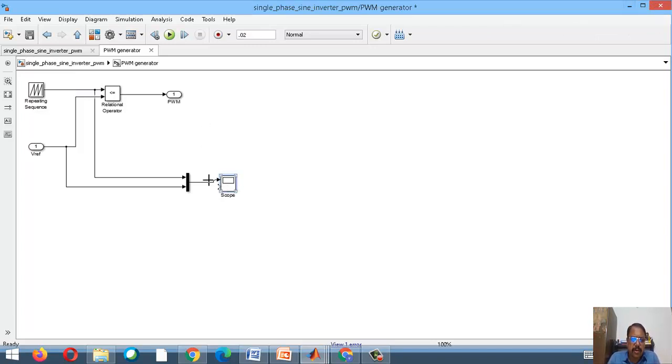So here I am going to connect it to my output. You can see here, you have a repeating sequence, you have a sine. You are going to intersect these two with the help of a relational operator. Whenever one is greater, you are going to generate a pulse. Now if you run it, I have told you, it will just take some time for compiling.